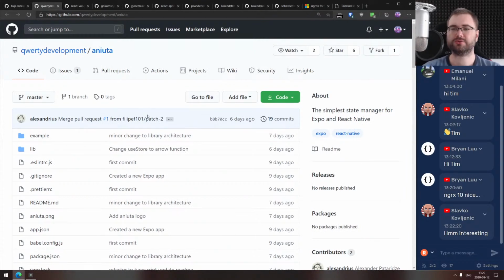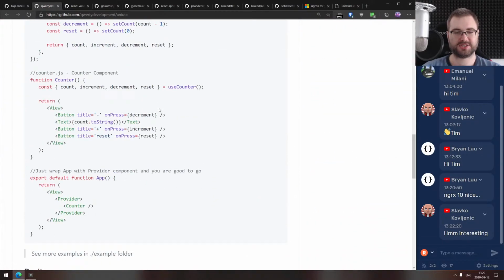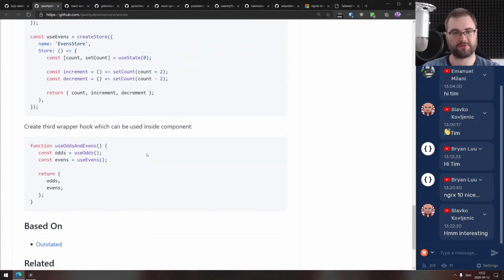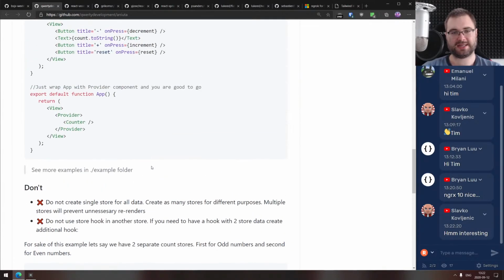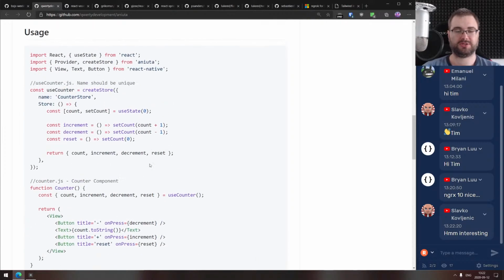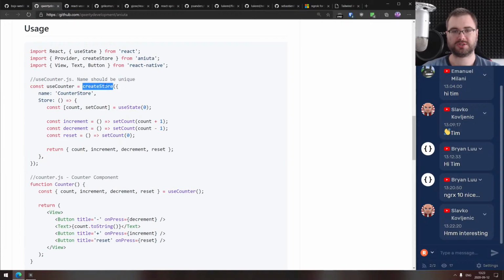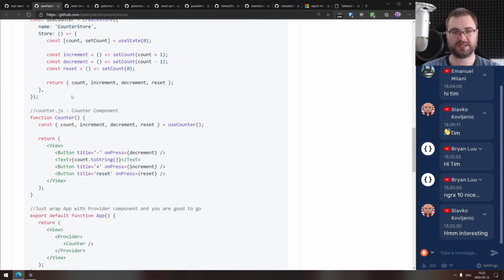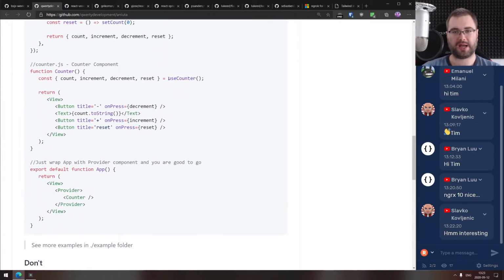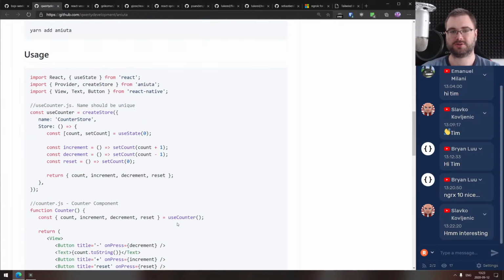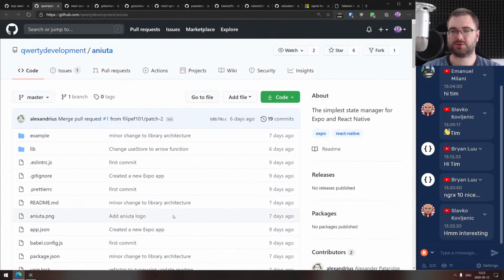Next thing we got here is aniuta. This is the simplest state manager for Expo and React. So this is the fork of my state management solution called Outstated for React, but it basically adds a bit more magic. So instead of just using hooks, as it was in the case of Outstated, this one allows you to use a create store method that basically constructs the store hook, right? That you can just use in your app anywhere you want, and then you don't have to manually set up the provider and so on and so forth. So if that sounds interesting, do check out.